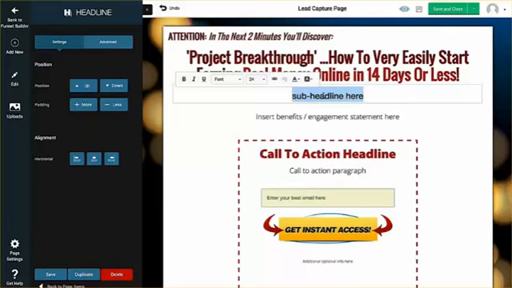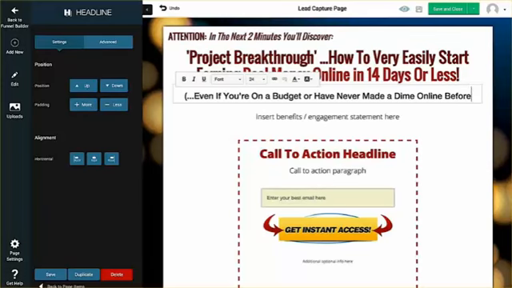And then they're just getting started, so they're perhaps working for somebody else. Here's what my sub-headline could say. Maybe I can put it in parentheses: even if you're on a budget or have never made a dime online before. That's good. You like that? So this will talk to the person, and he'll be like, I've never done this before. I don't know if I can do this. Boom, that line is going to hook him again, right?